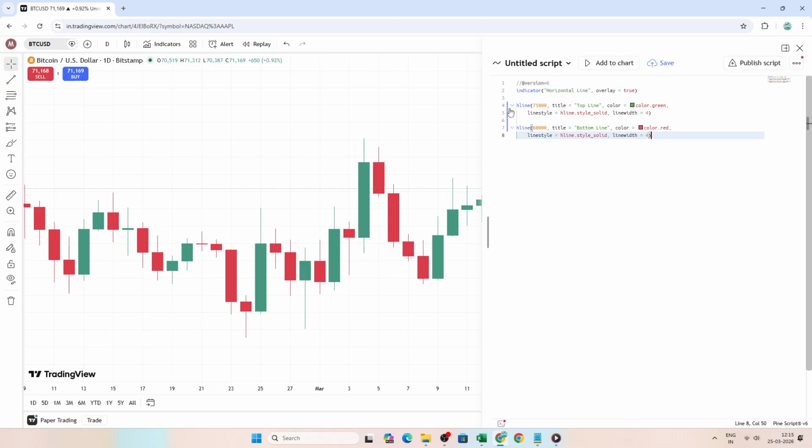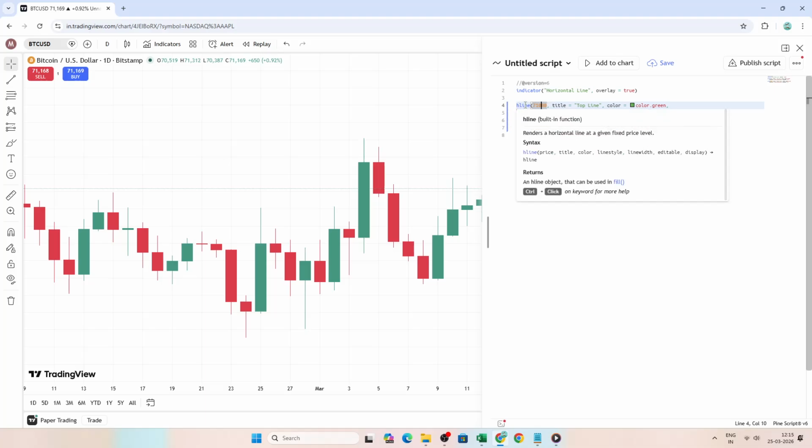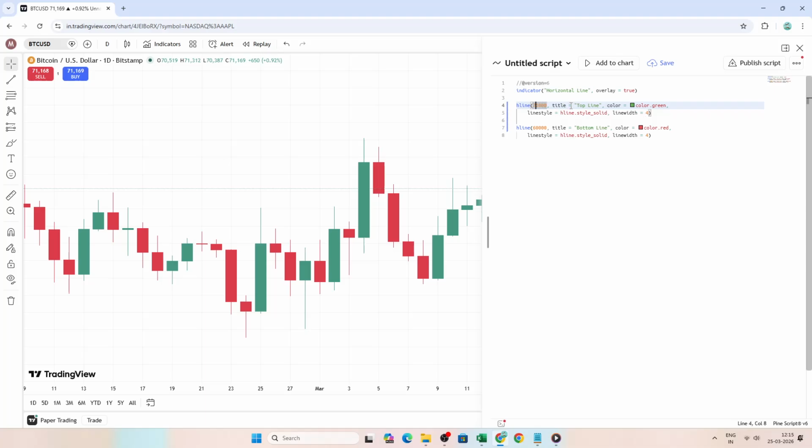Use the built-in line function to draw a simple static line at a fixed price. For example, you might write line(75000). That single line of code draws a constant level across the entire chart at 75,000.